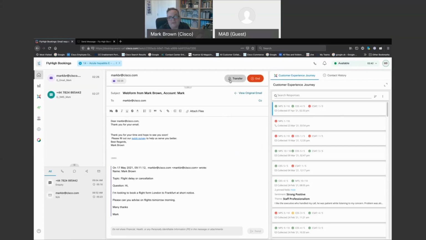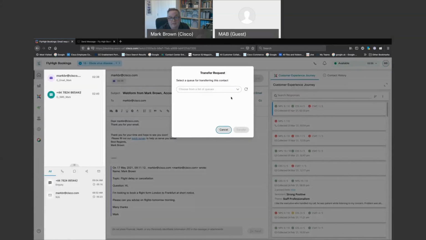We also have the ability to transfer. So transfer is transferring this email into another email queue, because if it's come in and the agent has already seen that it should be another one of the teams that should be dealing with this, then we can simply click on the transfer. We have a drop down. It will actually show us all of the various email queues, and then we can select to actually re-queue it.